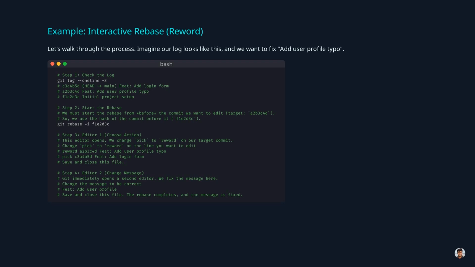This opens our first editor. We see our 2 commits listed. We find the line with the typo and change the word pick to reword. We save and close that file. Immediately, Git opens a second editor. This one just has the bad message. We delete the typo, so it now says "feat add user profile". We save and close this second file. The rebase completes. Our commit history is now clean.